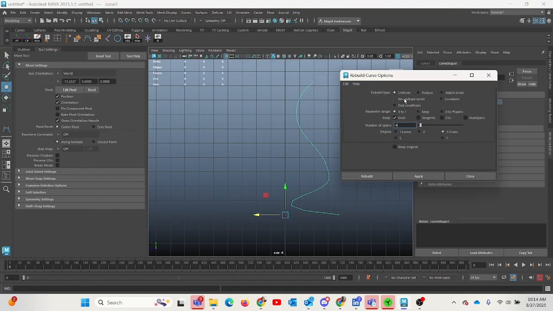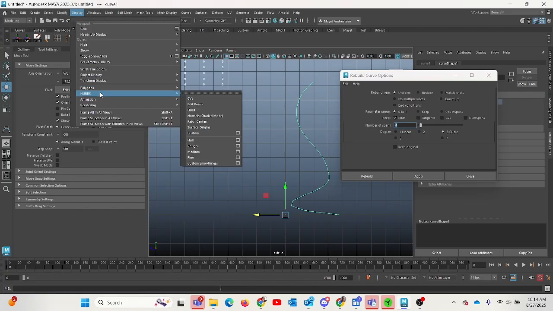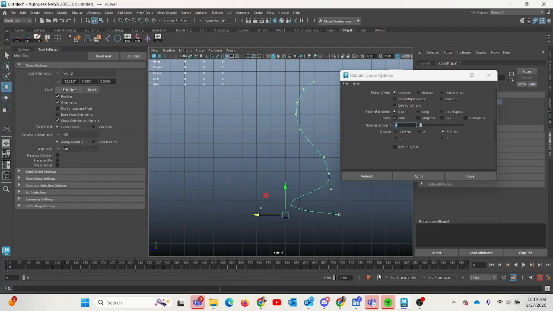By default, the number of spans is 4. Now I do want to see how many spans I currently have, so I'm going to go to display NURBS CVs. That's going to show me the number that I have and if it increases or decreases. So I'm going to put, I don't know, 8. Oops, what did I do? Let's put 8 and apply. Okay, so it redistributed them in a way that is better for me.